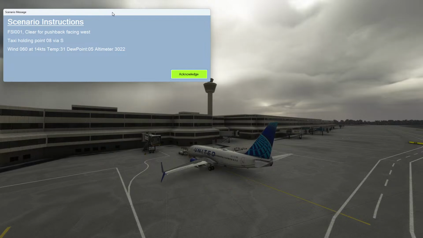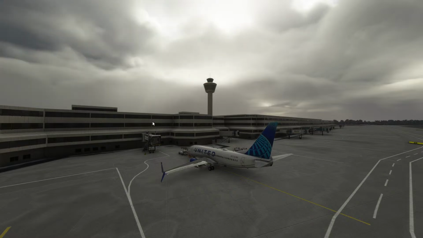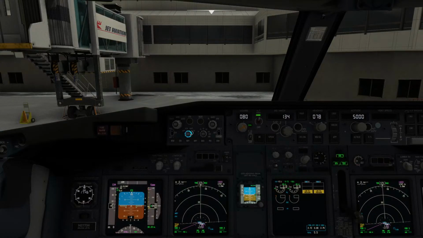FSi 001, clear for pushback facing west. Taxi holding point 08 via Sierra. Wind 060 at 14 knots. Temperature 31, dew point 5, altimeter 3022. So I'm going to acknowledge this information, and we go now inside the plane.